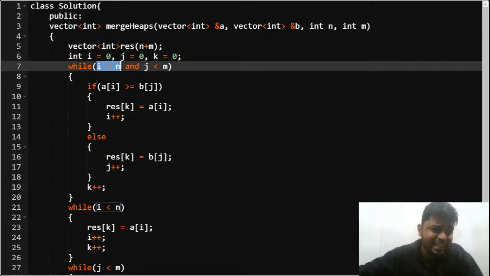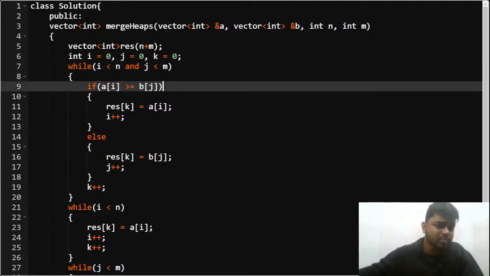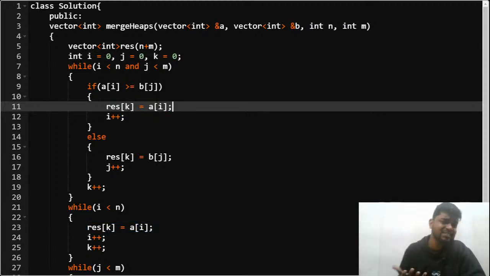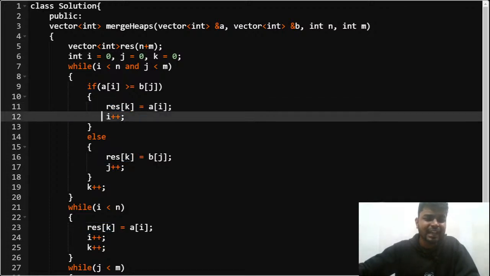If my i is lesser than n, and i is pointing to the array representing the first max heap, j is pointing to the indexes of the second max heap. Then if a of i is greater than or equal to b of j, so if the ith element of the first array is greater than the jth element of the second array, in my result I'll put a of i, because a of i is greater, and then I'll do an i plus plus.